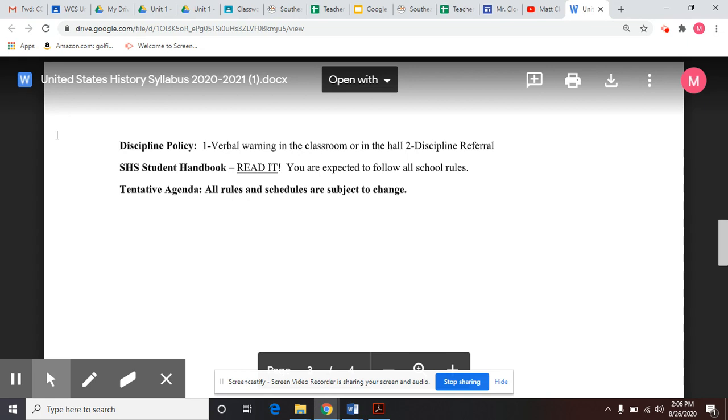Also, the tentative agenda. All rules and schedules are subject to change. Obviously, we know with Corona and how things have happened that these kinds of things can change at any moment. So please understand that things may change if, say, we're going to school, boom, they say, okay, let's shut it down. Obviously, everybody will become a virtual learner. So things may change, due dates may change, but that's okay. We can work through it together. We can work around it. It's not going to be a big deal.